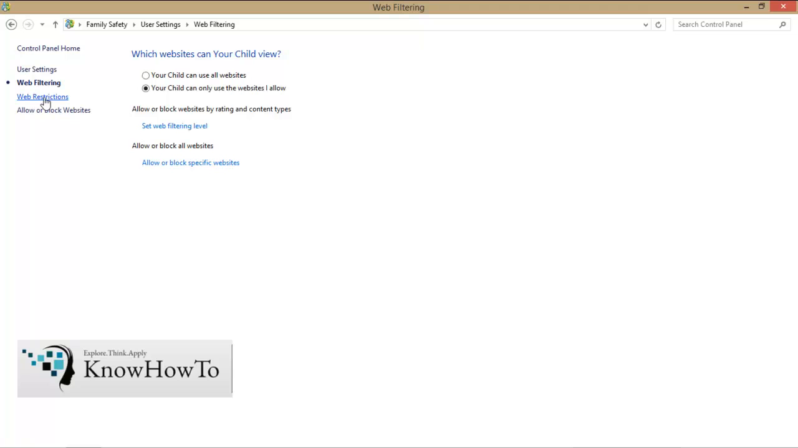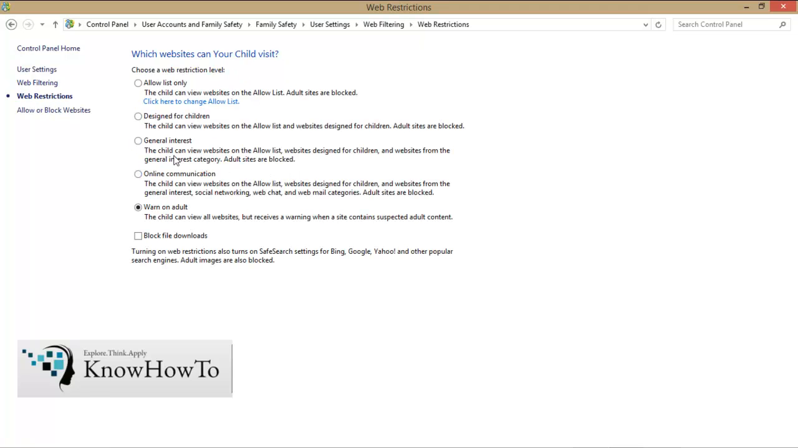come to web restrictions. So here as you can see, which websites can your child visit. So here there are many options. We will read one by one, and we will see what it will affect if I am going to set it. Choose a web restriction level, allow list only. The first option is allow list only. Here the child can view websites on the allow list.